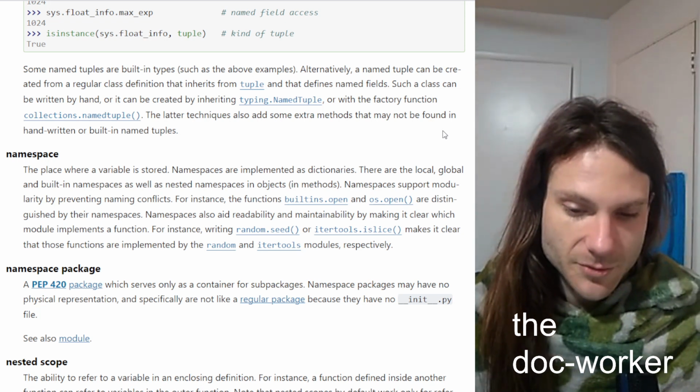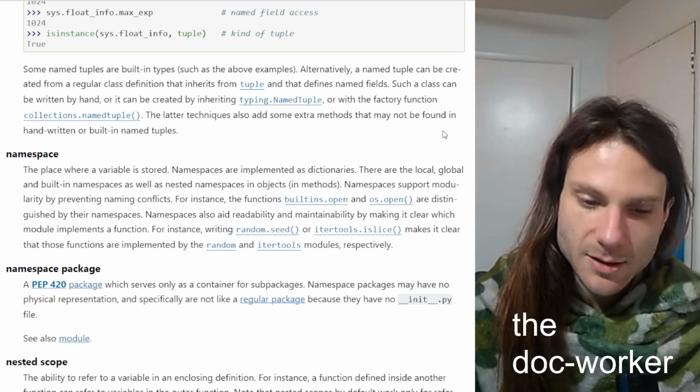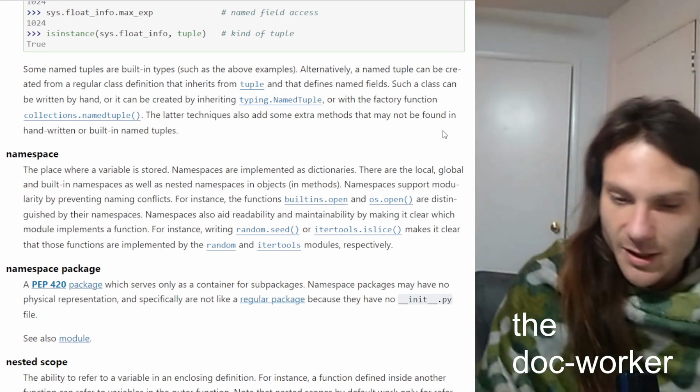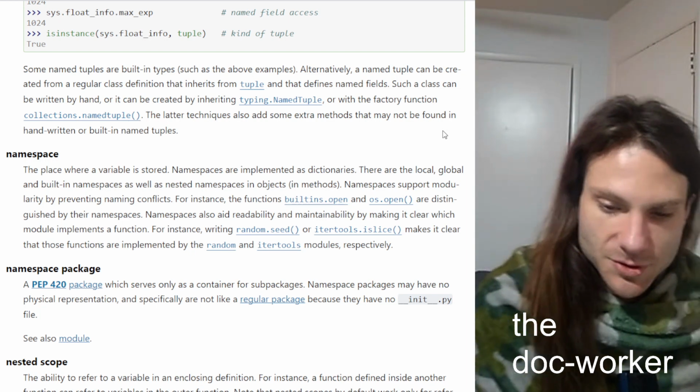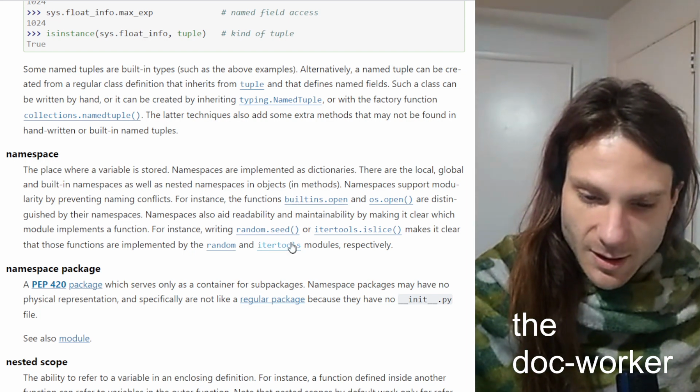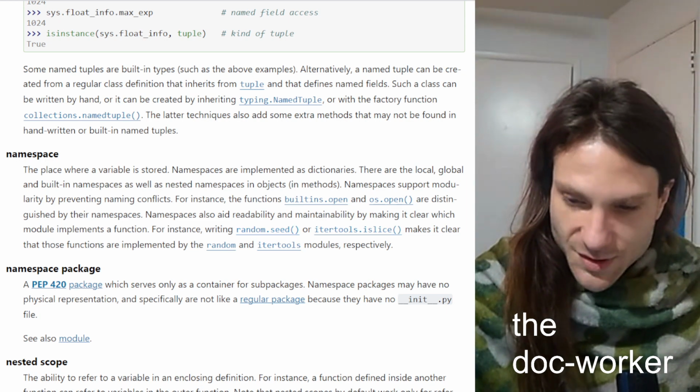Namespaces also aid readability and maintainability by making it clear which module implements a function. For instance, writing random.seed or itertools.islice makes it clear that those functions are implemented by the random and itertools modules, respectively.